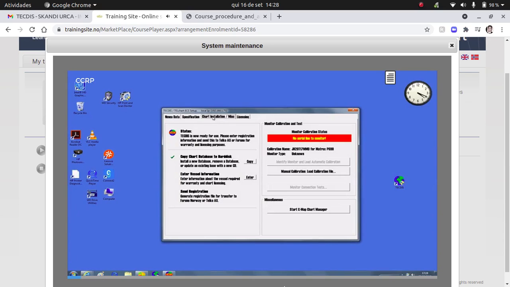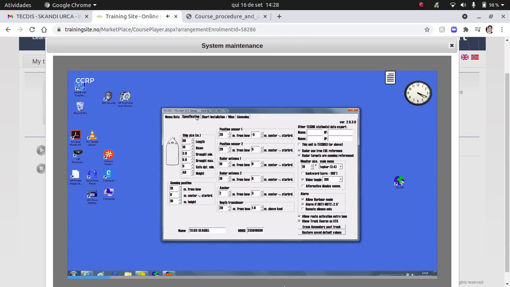Open the Ecdis setup and use the Specifications tab to see settings for the vessel. Here are the principal dimensions, and here is the conning position. The mimic diagram shows the conning position, positioning sensor locations, and the position of the anchor hawse pipe.